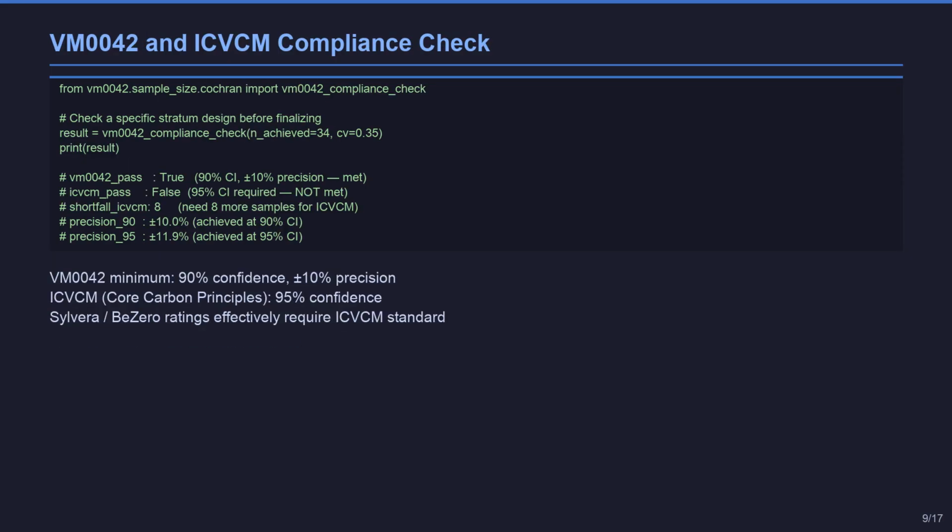Now, the compliance check. The VM0042 data compliance check function takes the number of samples you plan to collect and the CV for that stratum. It returns two pass-fail flags. VM0042 pass, true, meets 90% confidence at plus or minus 10%. ICVCM pass, false, does not meet 95% confidence. Shortfall, ICVCM, 8. Need 8 more samples to qualify for the ICVCM Core Carbon Principles label.